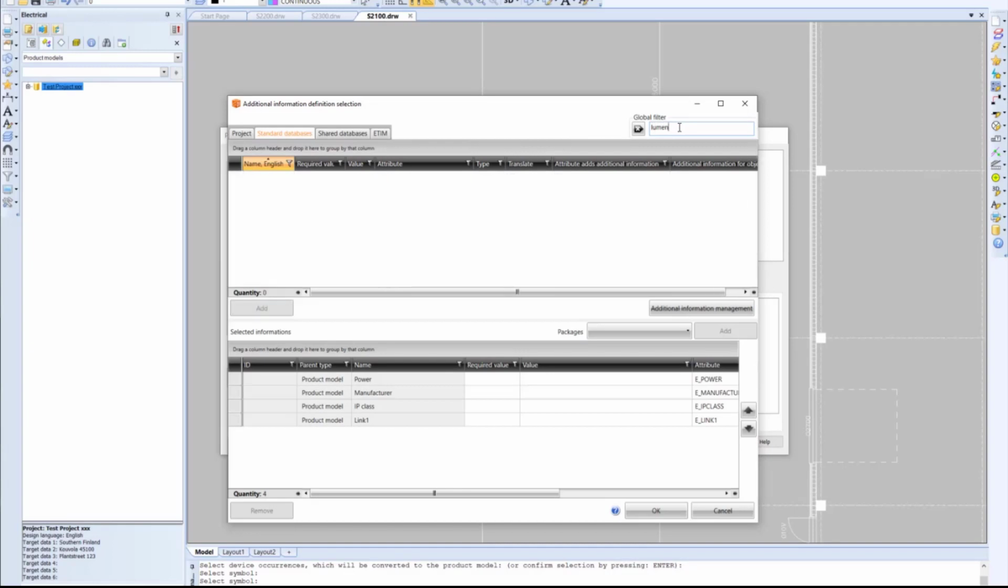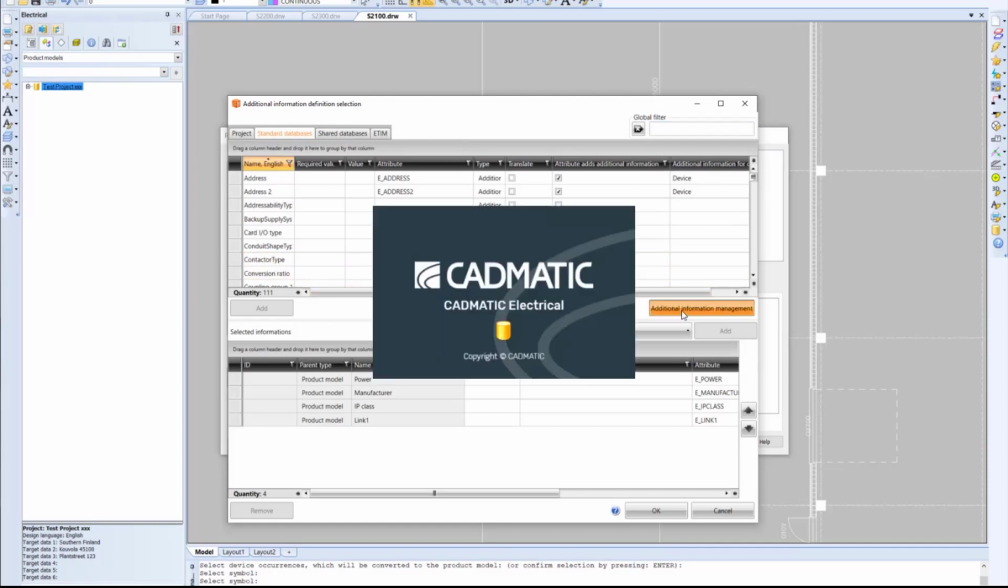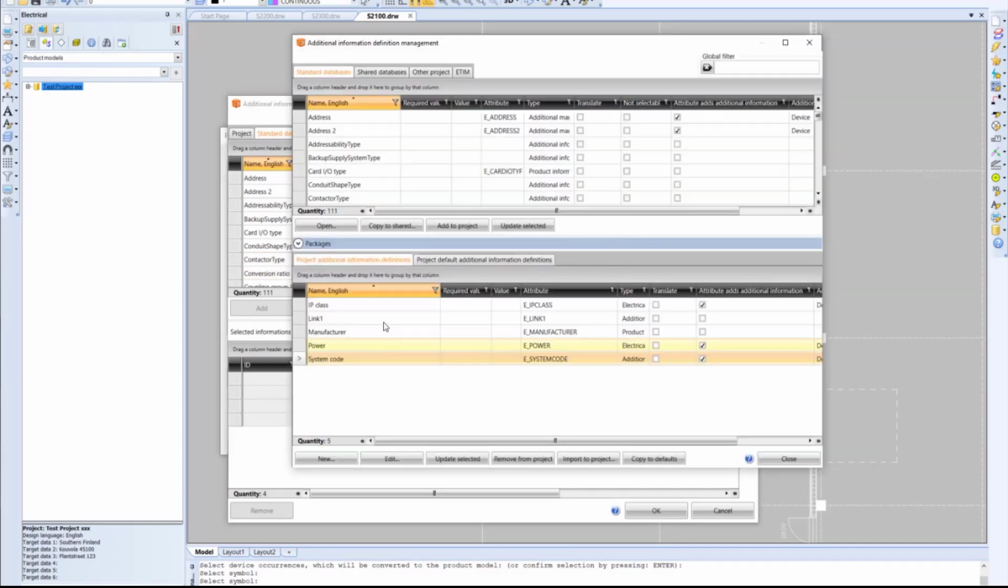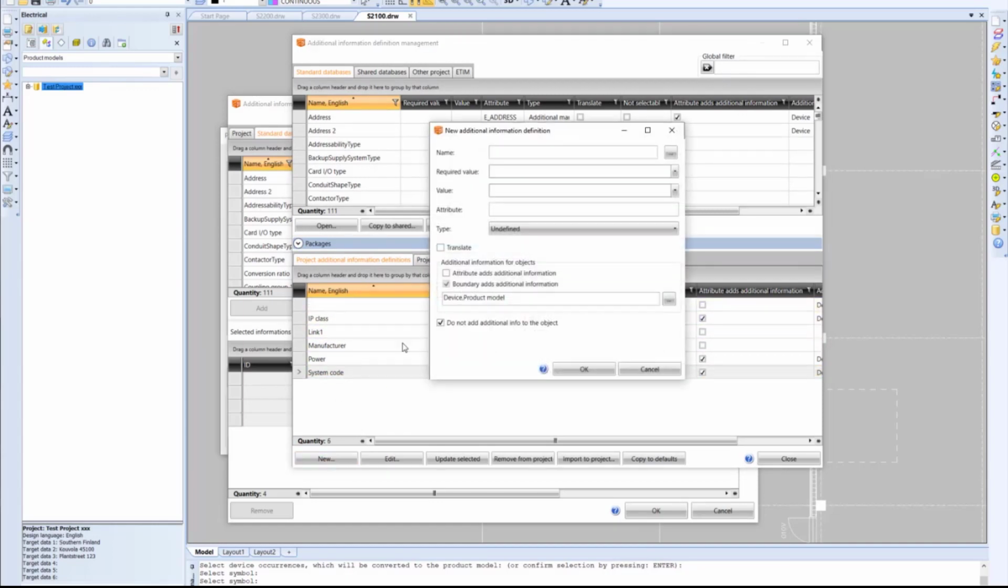The lumen value is not found in our standard database, so we need to create it. It can be done in the additional information management. And we can create it to the project from the bottom side by pressing the new, name it as lumen, give it the attribute name, so we can put it as a visible information on the drawing side if necessary. And use these kind of settings.